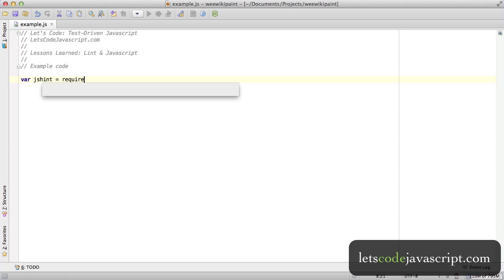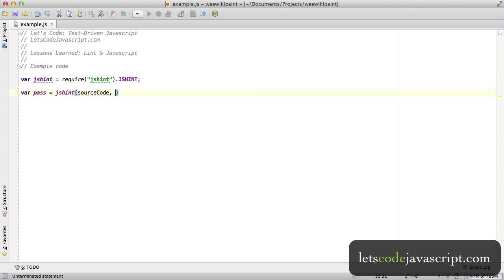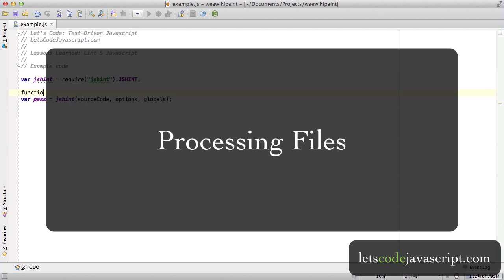JSHint and JSLint both provide the same interface, and it's not a particularly friendly one. There's only one function exposed by the module, JSHint. It takes the source code to check, a set of options, and an optional set of globals, and it returns true or false depending on whether the Lint succeeded or failed. It also populates an errors array on the JSHint function with specific error messages, and I'll explain those details in a moment.